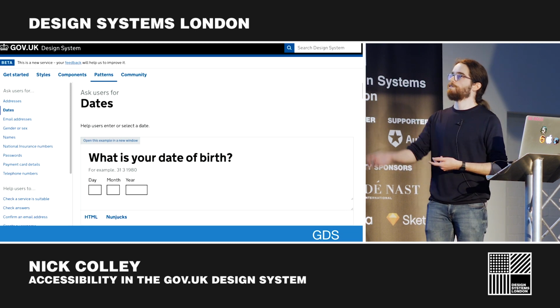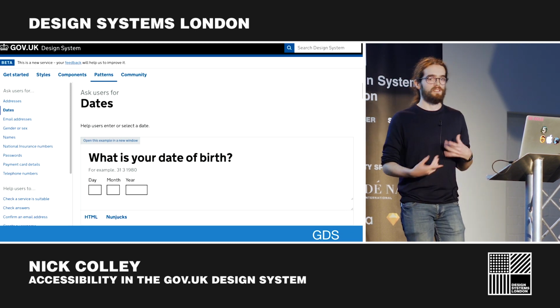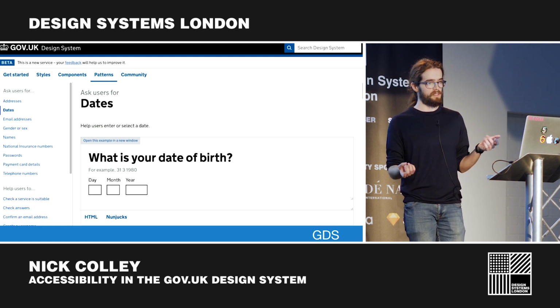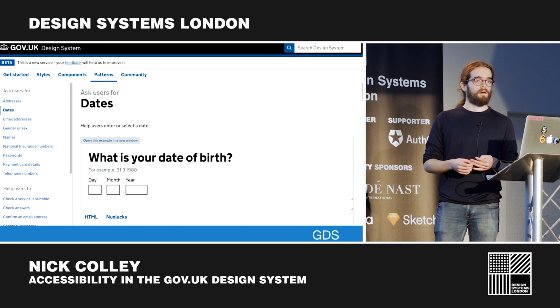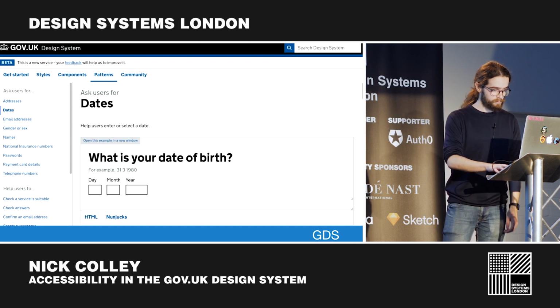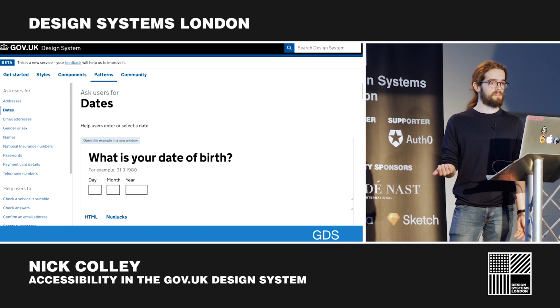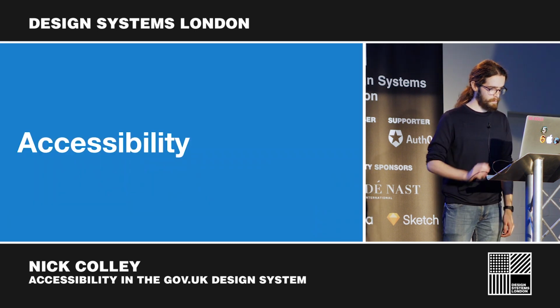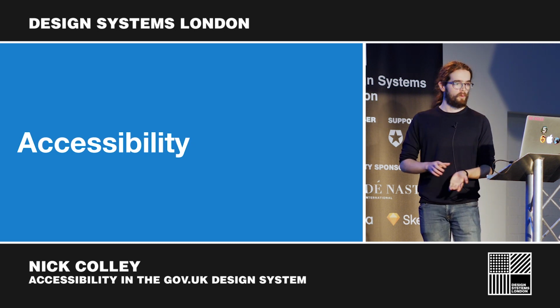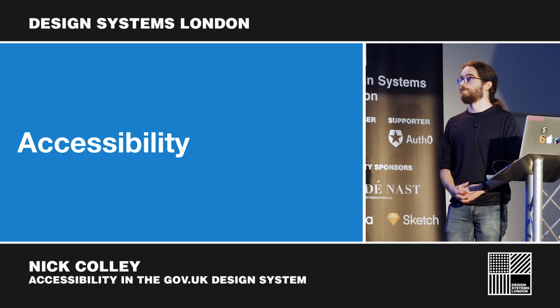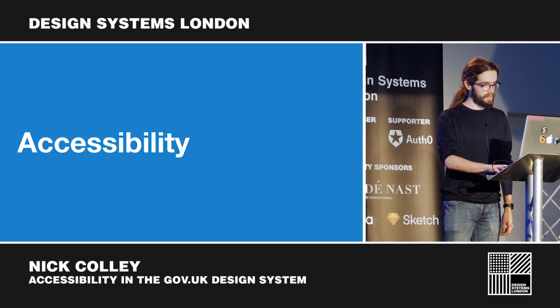So if we want to ask users for a date, this is a very common thing across many services, so we can put this together as a pattern, and this can then be shared. Often patterns have components, but they don't have to have components to exist. So something we spend a lot of time on, and we're quite proud of, is the accessibility we do on the GovUK design system. But why do we care about accessibility?